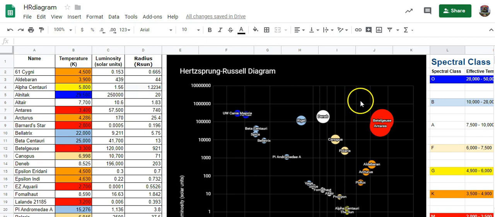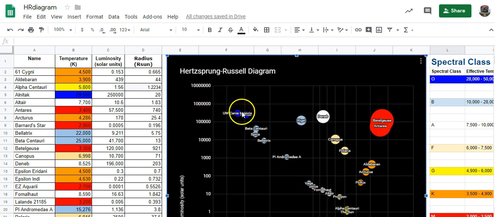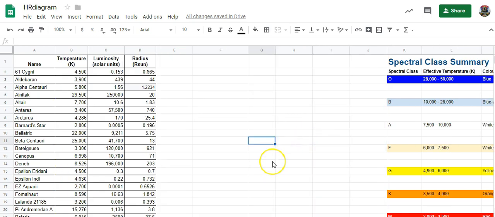So in this video, we're going to go through how to create this interactive HR diagram in Google Sheets using a bubble chart. So there are probably different ways you can go about creating this, but after trial and error, I'm going to take you through the easiest way that I found.